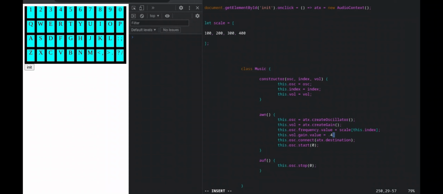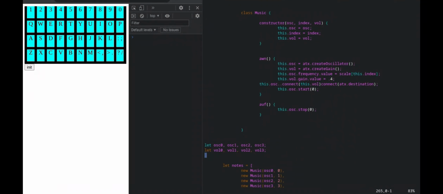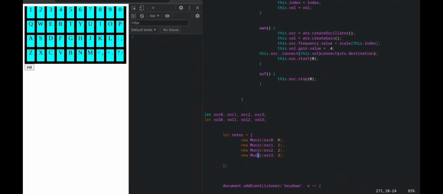We're just going to set it to 0.4. It's expecting a value between 0 and 1. Now, importantly, you have to say this.os.connect to this.volume, and then connect to the destination. Right, so that's going to make it quieter.